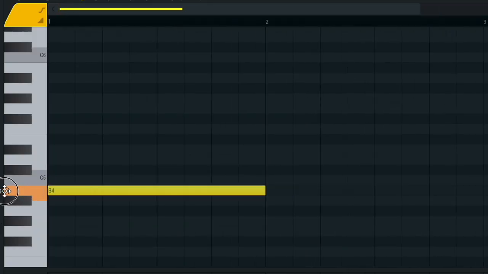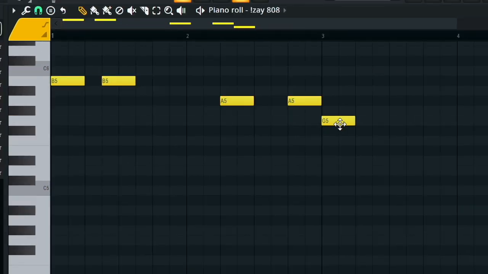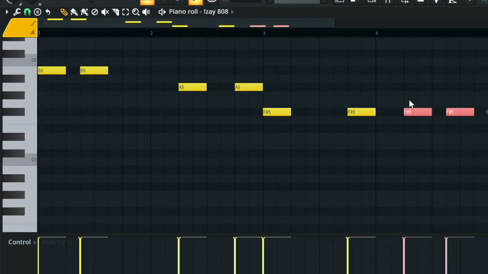What I do next usually is I just add my 808. Now our 808 is just gonna follow the root notes of the melody. So personally, okay, let's put one note there at B. We'll put a note there, there, and there. And we'll bring these down to E. We have our basic 808 pattern here.